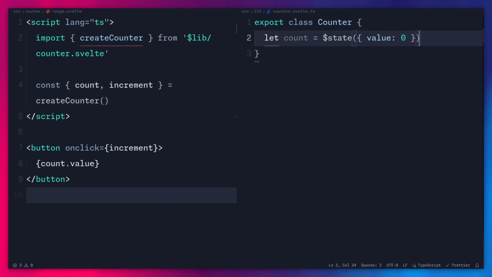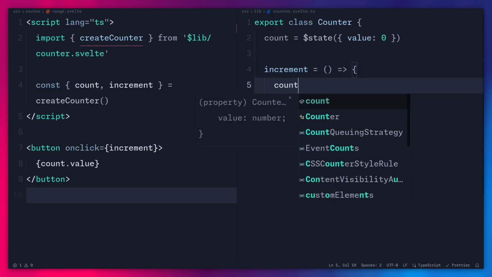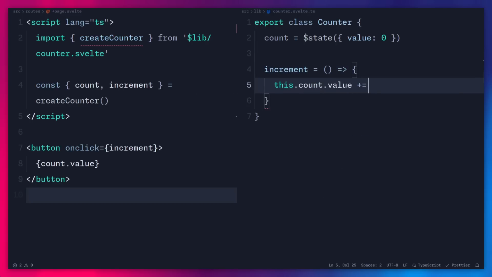Let me just paste this in. Of course, we can't use let here. We just have to do this, and now everything is going to work the same as before. And let's also specify an increment method. I'm going to use an arrow function because of how this binding works. So I'm just going to say count value plus equals 1.